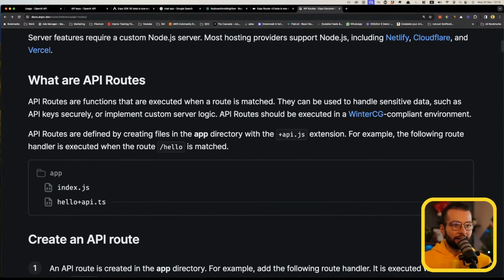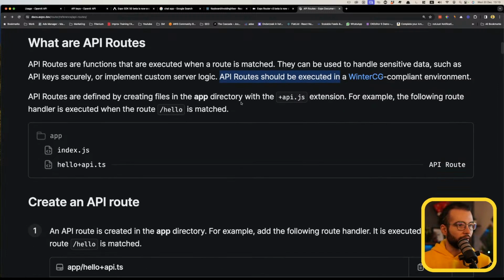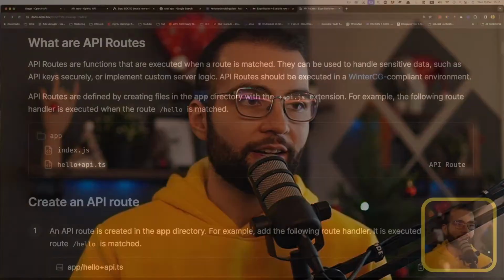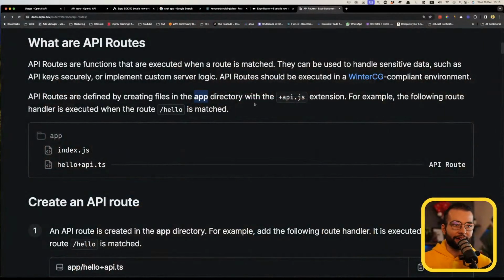Server logic. API routes are defined by creating files in the app directory, very similar to how we create normal routes and screens in our application. We simply create a file in the app directory, but the only rule is that it should end with plus API. It can be .js, .ts, and so on.